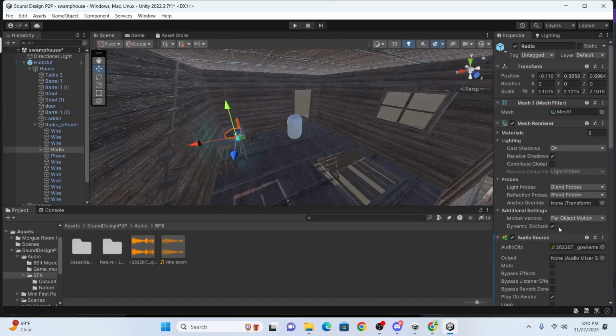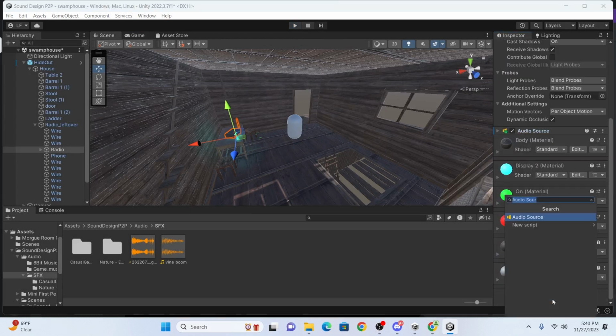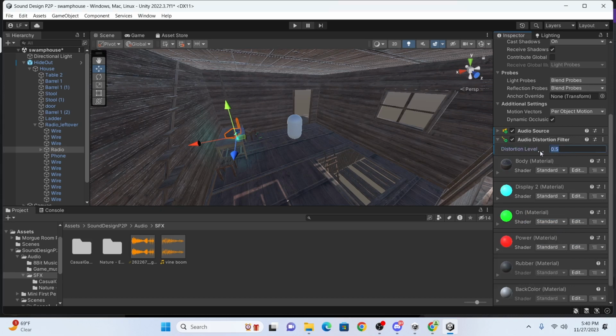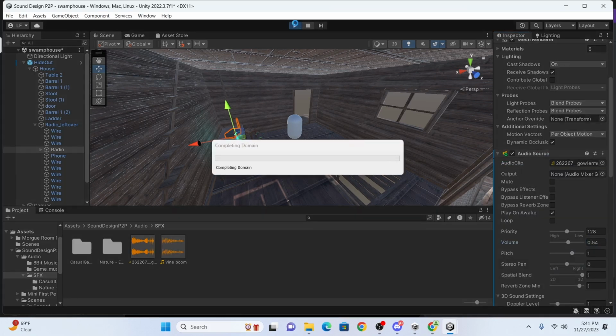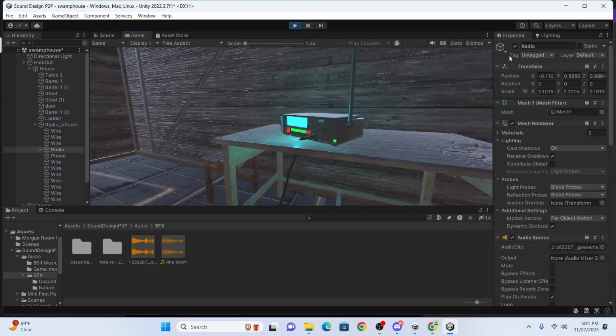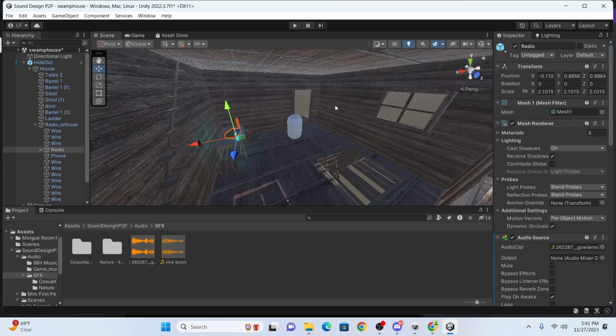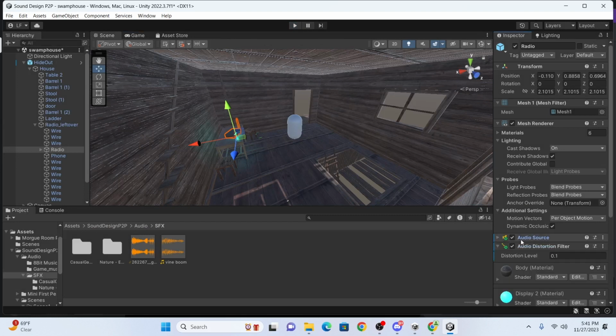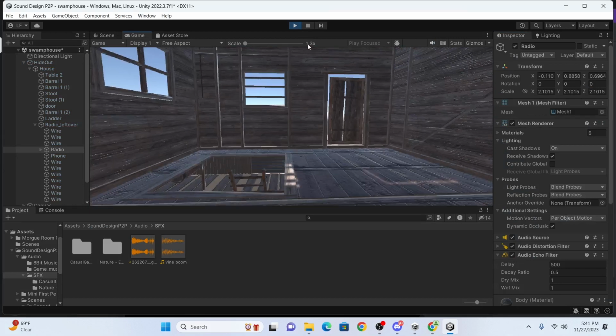You can mess around, and then you can also add filters to this. If you just do audio, there's a bunch of filters. I'm going to do a distortion one. This might sound horrible, but I'll do one. Okay, that's not so bad. Since it's already a radio sound, it's probably not the best filter, but you can also do an echo filter.